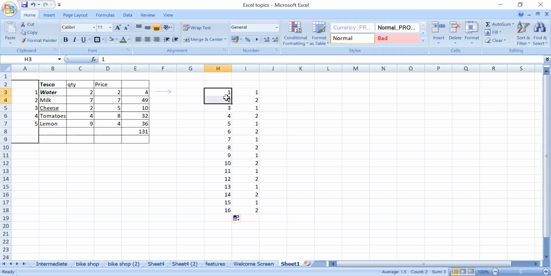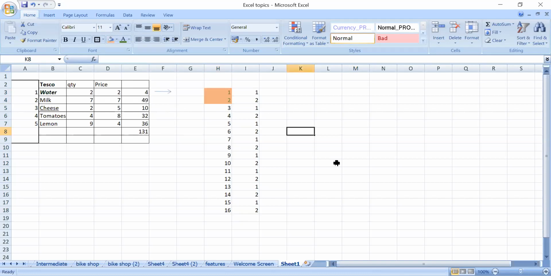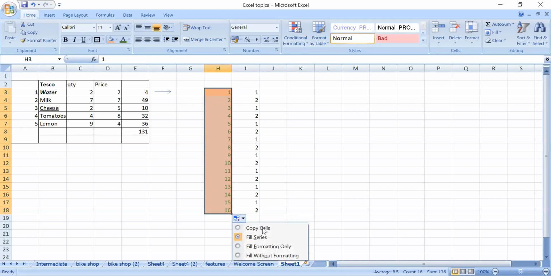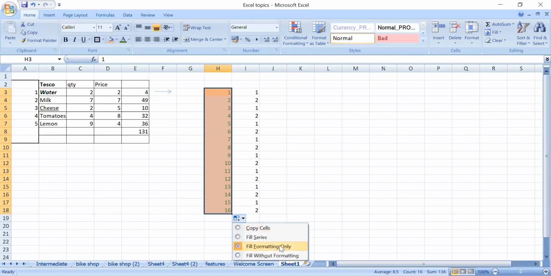So for instance, if you format this, let's make that green, just changing the formatting, but I only want the formatting here. If you drag this down, it will copy the formatting as well as fill the numbers. But I don't want the formatting. I just want the numbers filled. So I can say fill without formatting. And then the formatting is just here, and the others are plain. Or if it's just the format I want to copy, like the format painter, you can do fill formatting only.